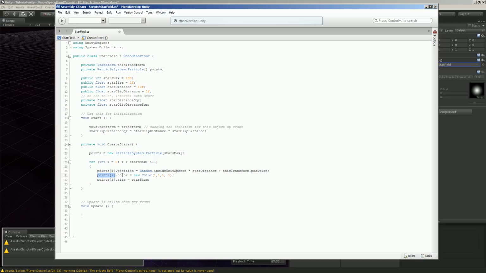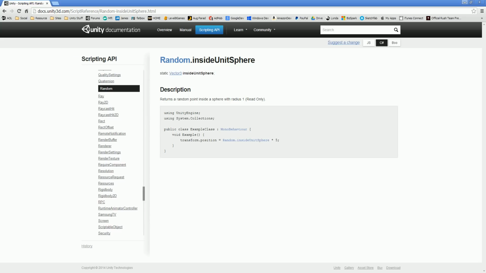Then take each one of these individual points and set the color. This is the color attribute on the particle, set to a new color, which for color, it's kind of cool.